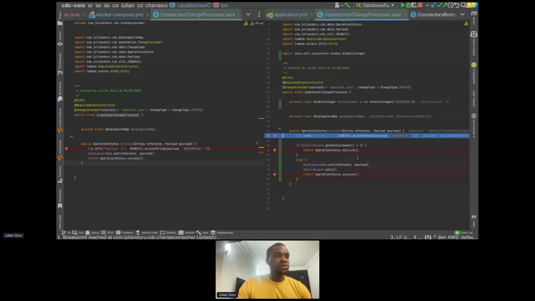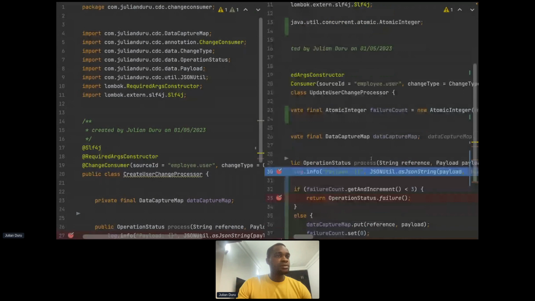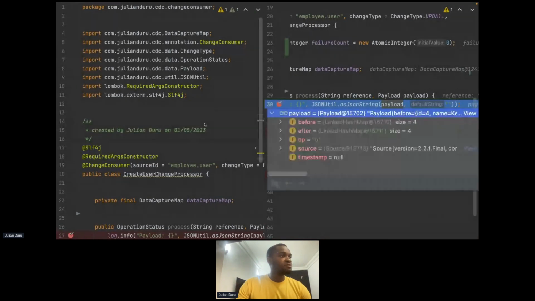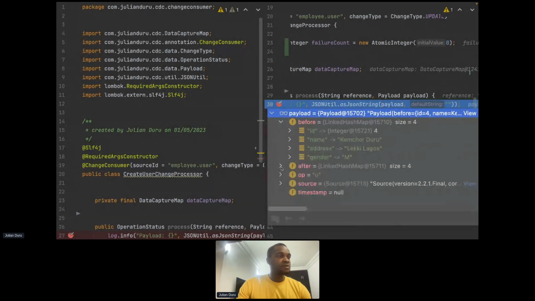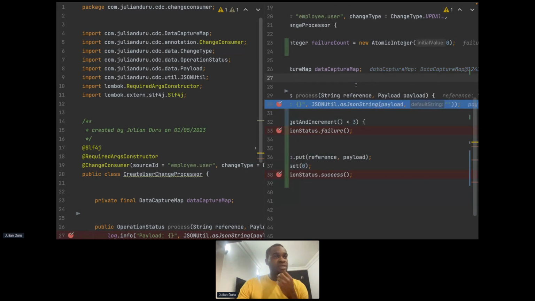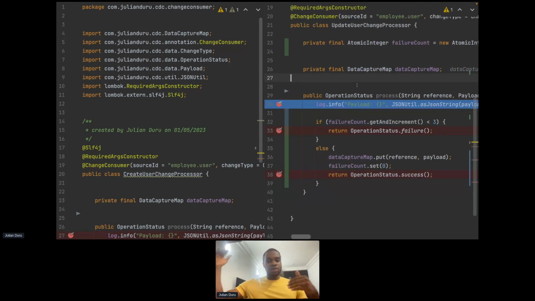So let's look at the payload that arrived here. If you look at the payload that came here, the payload will have two sections, right? Before and after, right? Before, we can see that my sister had a gender of M for male. But after I made the change, my sister had a gender F for female. So this was an update that happened at the database level. It didn't pass through an API. It wasn't an API that triggered this. This was just an update that happened at the database level.